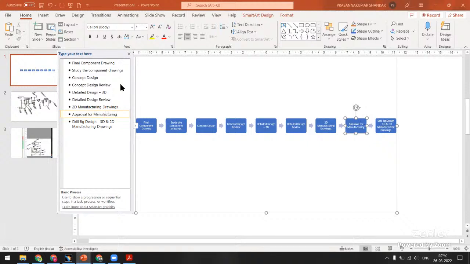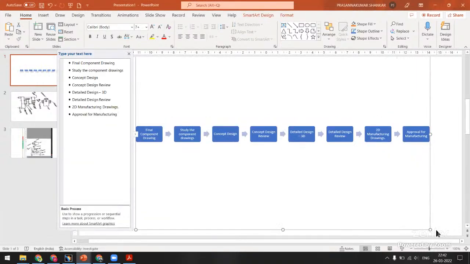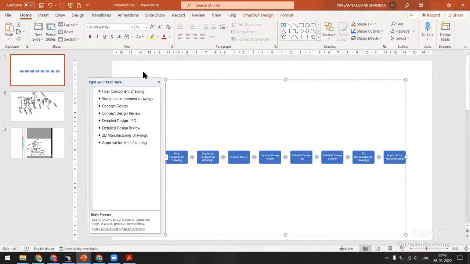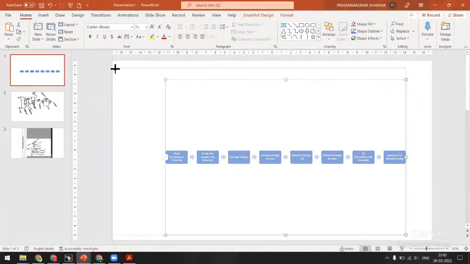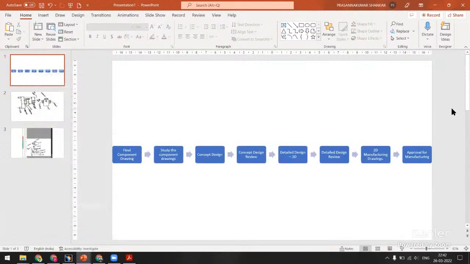Manufacturing of what? Manufacturing of the drill jig itself. So now this last step what we had put is not relevant right now. So these are the steps which are used for designing a drill jig, or for that matter, any mechanical component.